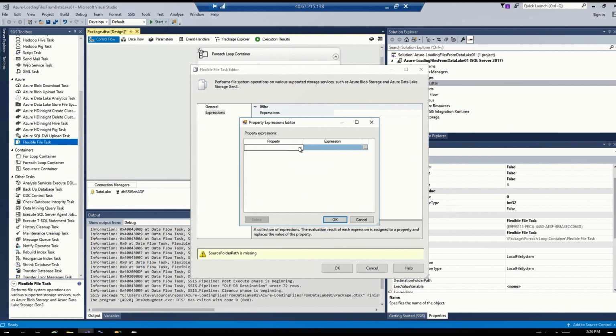So if we look at, we've got our source folder path, our source file name, then our destination folder path, and our destination file name. Right, and let's configure those expressions.